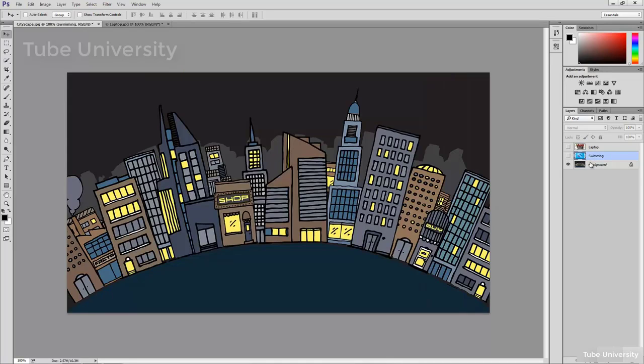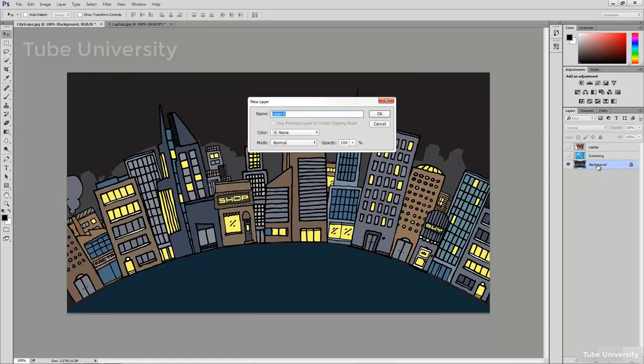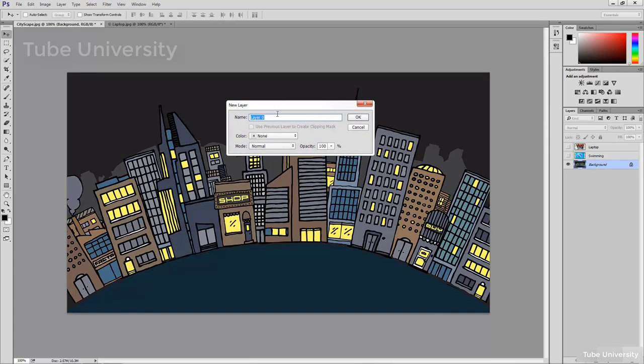But watch what happens when we double-click our bottom layer, named Background. Instead of simply highlighting the layer's label, a new layer dialog box appeared. This happened because this was the original layer when we first opened this document, and by default, Photoshop keeps this layer locked from the beginning. Now I will type a new name, Cityscape, and then click OK.